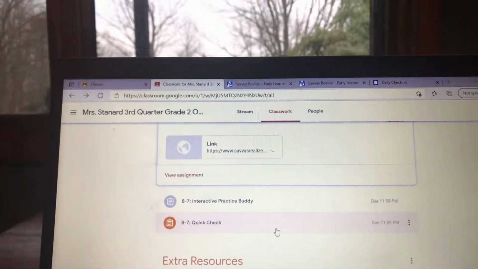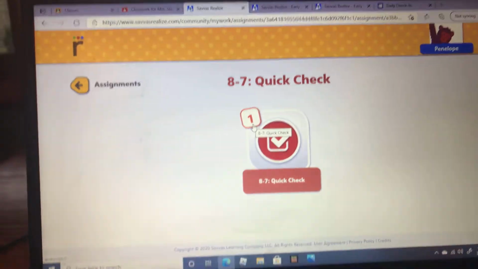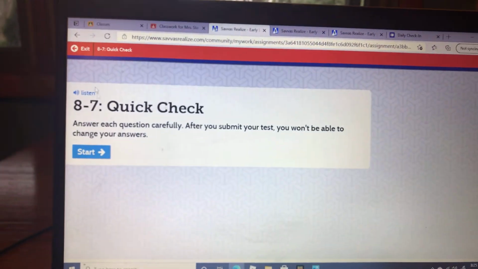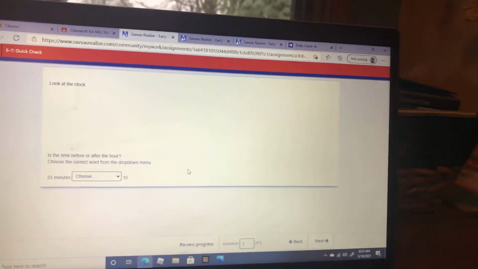I still have to do my quick check, so we will hurry up and do this. Just do the quick check. Sorry about my finger, guys. Let me just hurry up and do this. You can pick all of them? Oh, it's only 3.